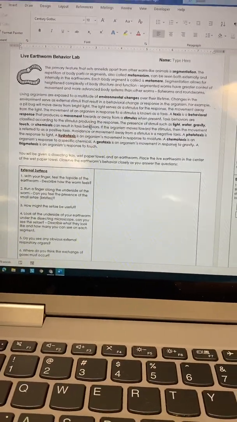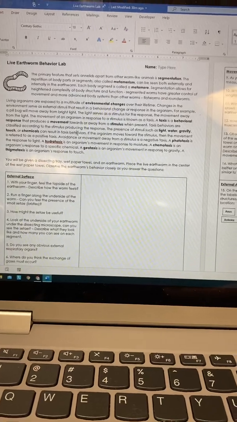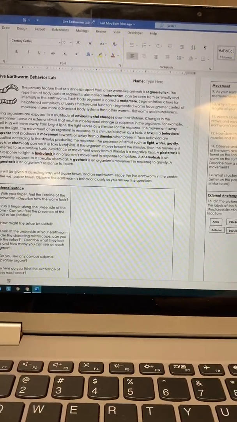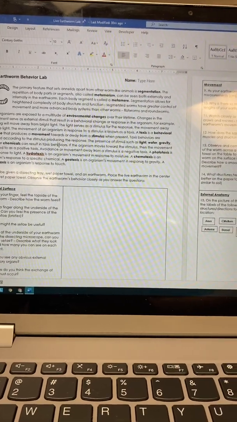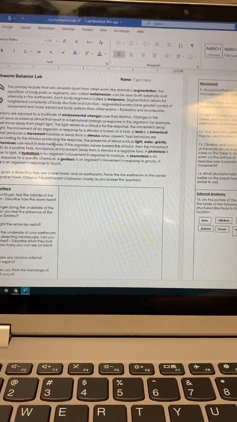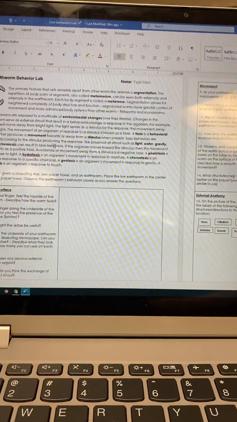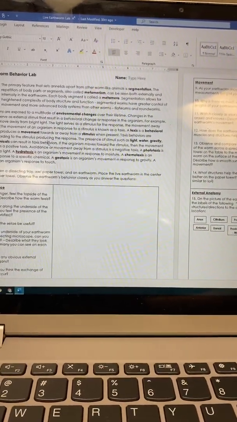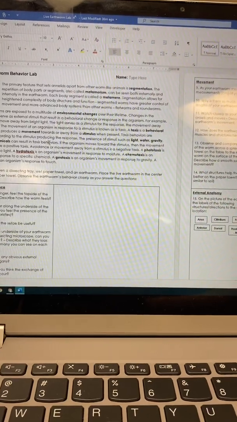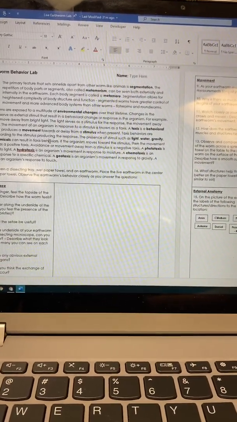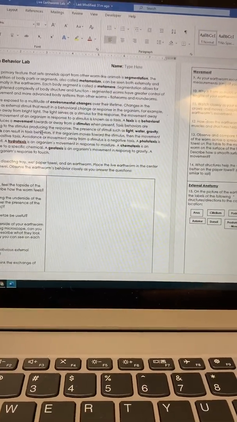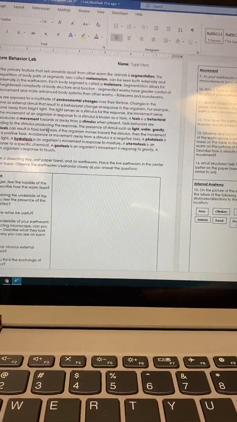The primary feature that sets annelids apart from the other worm-like animals is segmentation. The repetition of body parts or segments, also called metamerism, can be seen both externally and internally in the earthworm. We won't see the internal until we do the dissection. Each body segment is called a metamer. Segmentation allows for heightened complexity, body structure, and function. Segmented worms have greater control of movement and more advanced body systems than the other worms, flatworms and roundworms.